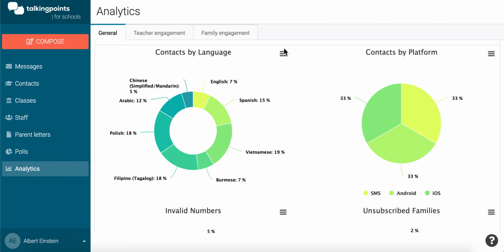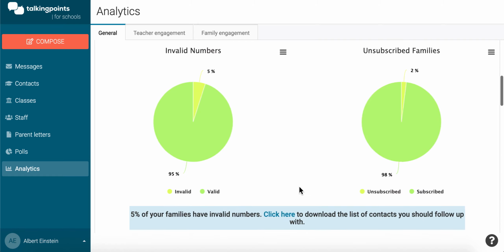These little 3 lines for general in the new dashboard will indicate a downloadability. In this case, you'll be able to download this image into PNG, JPEG, or vector image format. Right next to that, you'll also be able to see a breakdown of which families are using which platforms to communicate with you, whether they're using SMS text message, Android parent app, or iOS parent app. And again, downloadability here.